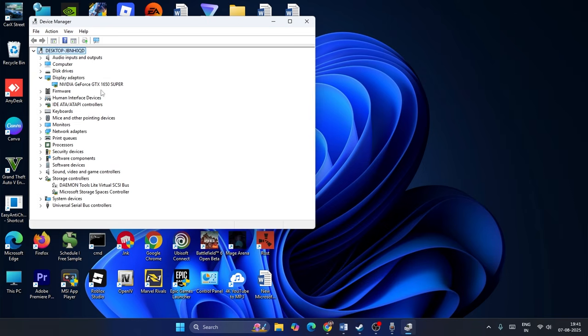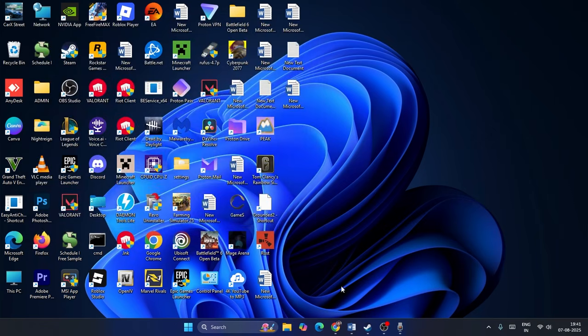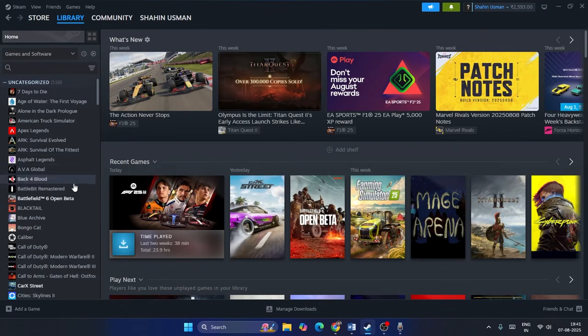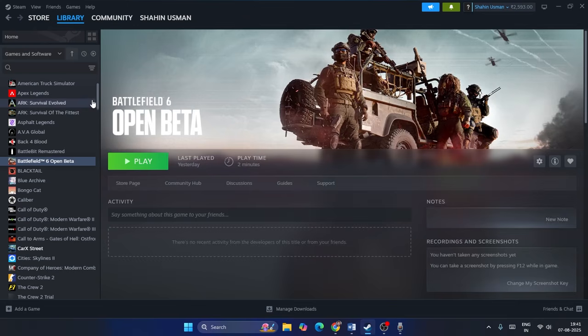So as you can see, I don't have dual graphics card. But if I'm having the dual graphics card, then I have to disable the integrated graphics card. Select the integrated graphics card and go for disable the device. Then afterwards, you have to check with the game. Try launch the game. That might work in some cases.